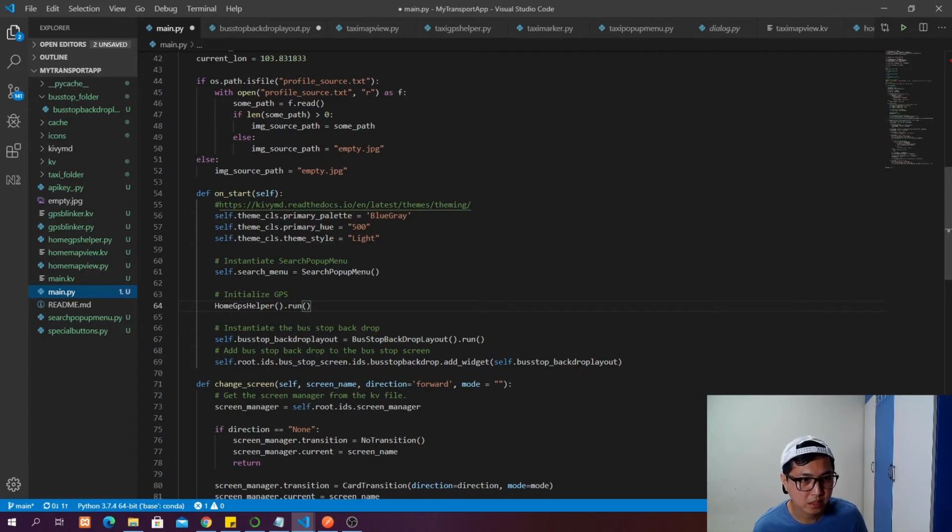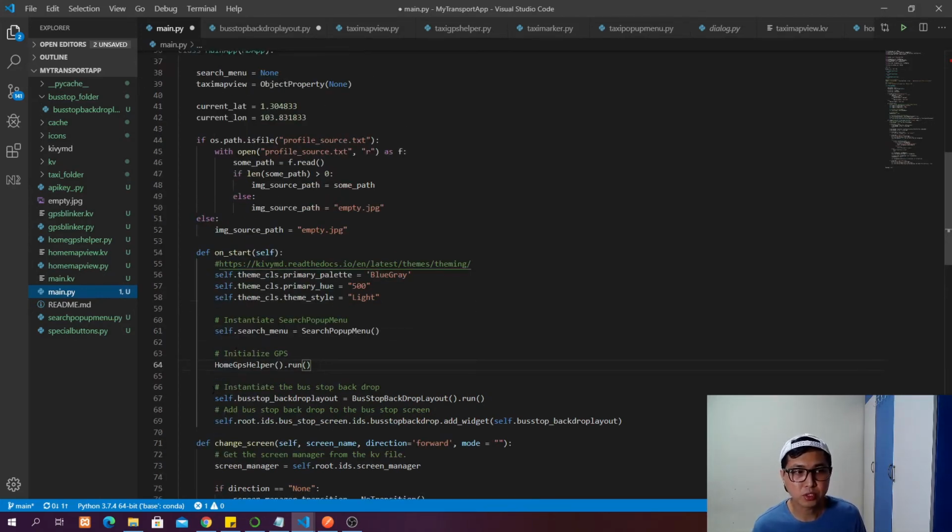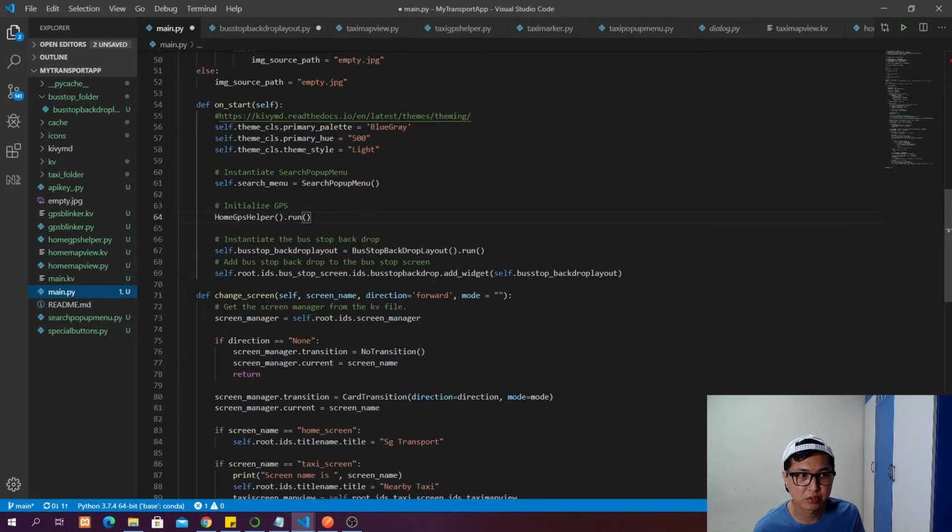Okay, and then I assign it to bus stop backdrop layout. Why am I putting a self here? If you don't put a self here, you can only use this variable inside this function. But if you want to use this variable outside this function, like for example, if I want to call this bus stop backdrop layout in my change screen function, I must put a self here. If I don't put a self here, only this particular function can use this variable.